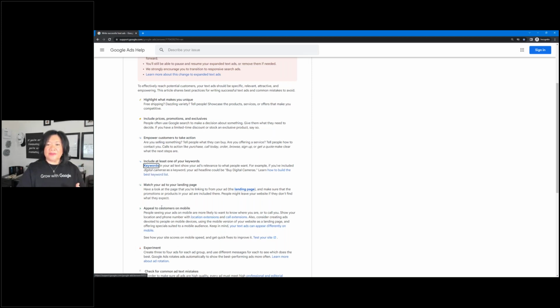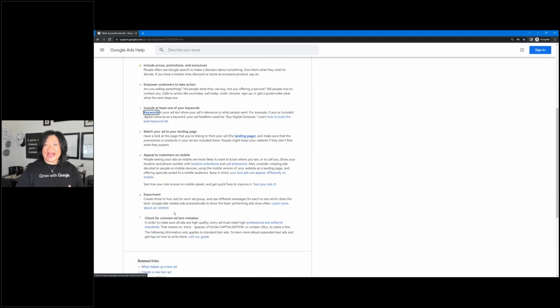You could also here appeal to customers on mobile, so you can focus just on mobile, especially if you've got an app you've designed and downloading this. Or you can also check for common ad text mistakes too.